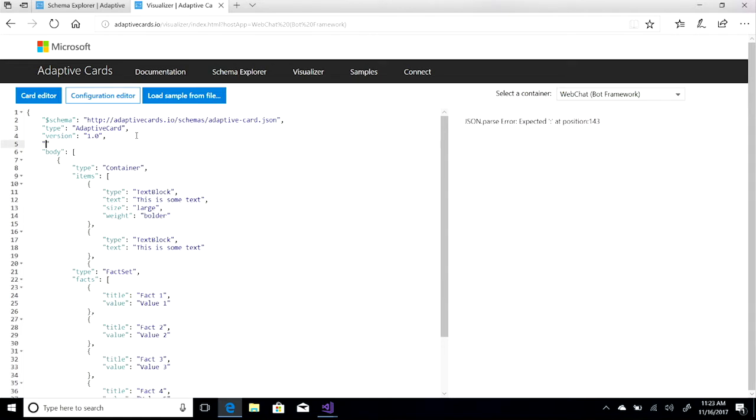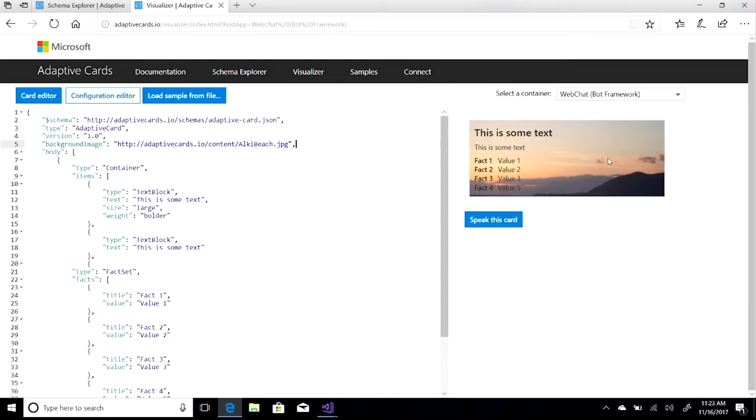So where was I? Let's just add a background image real quick here. So there, we got a nice little background. Hey, that looks good. That looks like Hawkeye. Starting to look pretty good. So now we have this sample.